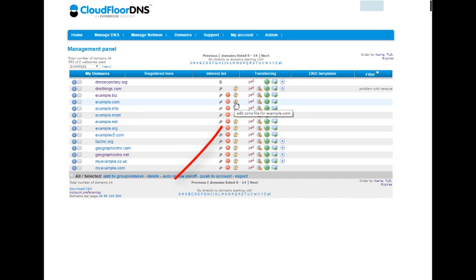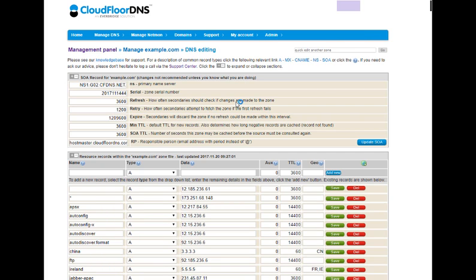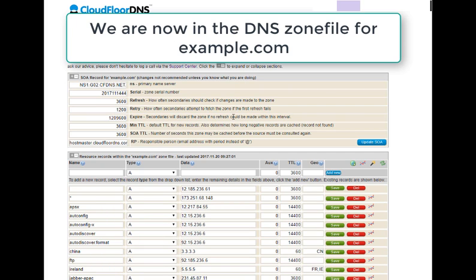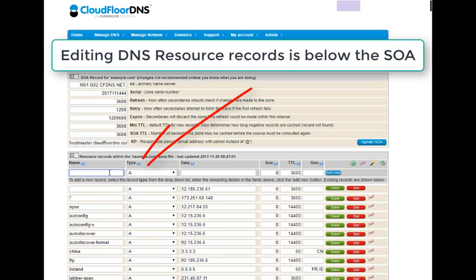Here we are in the management panel and we're editing the DNS for example.com. Up at the top here is the statement of authority section, and down below is the DNS zone. And here's where you go to add new records.